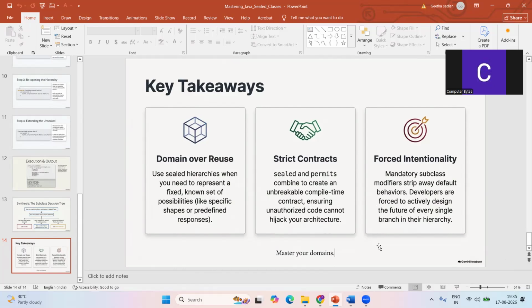Okay. So that's all about the sealed classes and how they control inheritance. That's what we have seen through the demonstration of a simple program. Hope you have understood the concept.